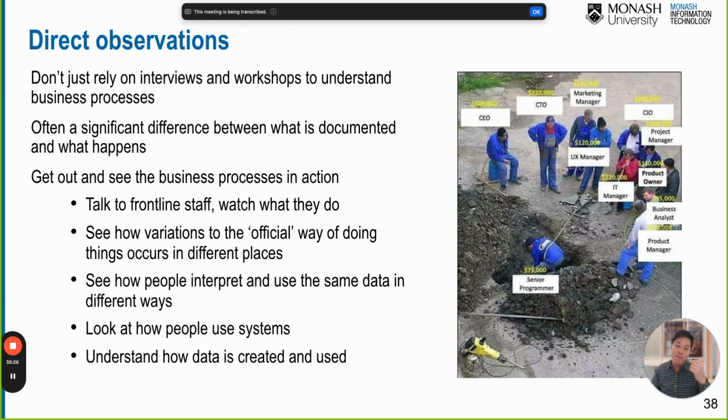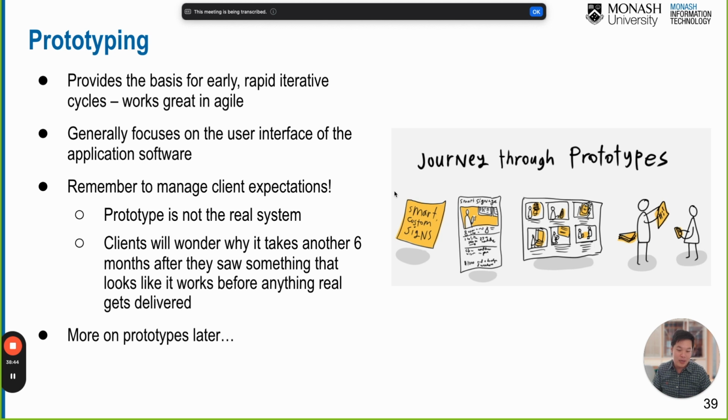So that's why direct observation. Once they see the real world problems, they will have a deep understanding of what happens in the real world. Okay, this is an example of direct observation. All right, the last one: prototyping.